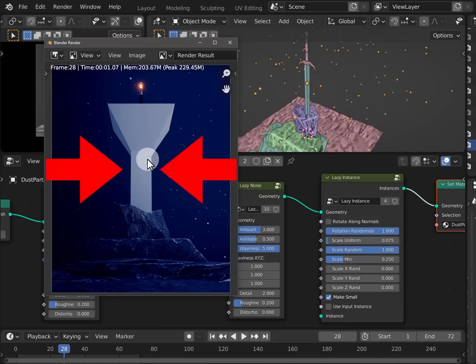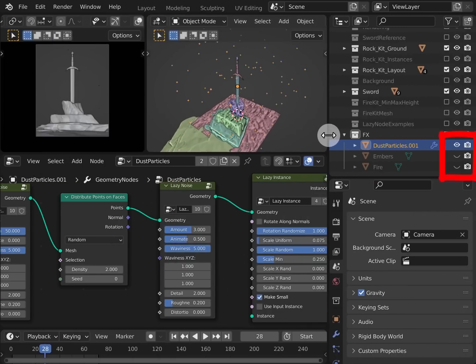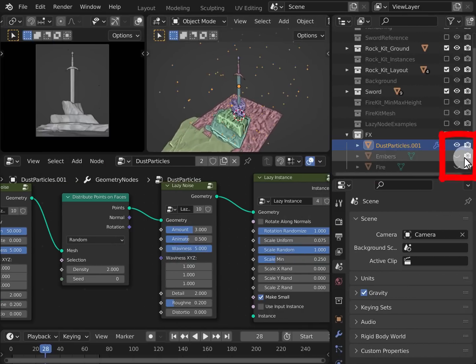The viewport and the render are different. This is the problem we're trying to solve here. Back in the outliner, we notice the eye icon and the camera icon. The eye icon is viewport visibility. The camera icon is render visibility.